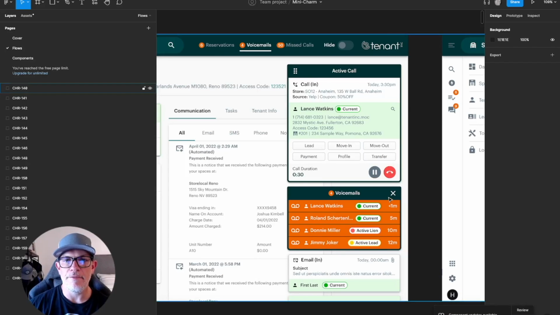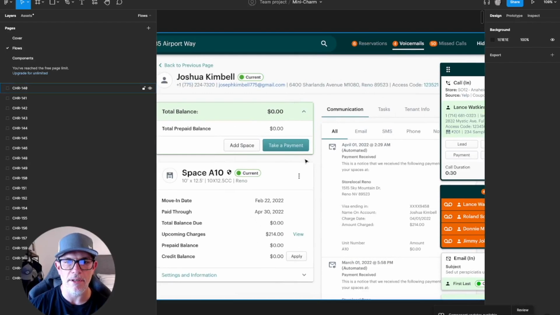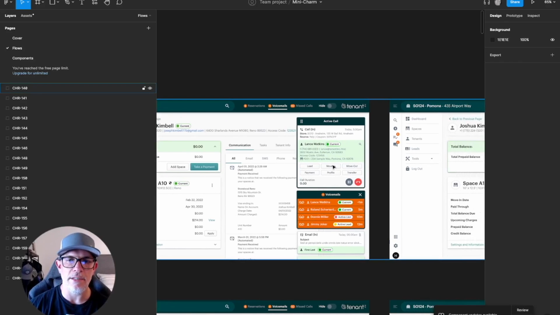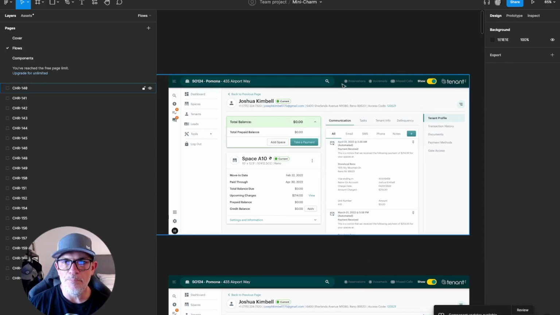Let's say I have someone that's calling in. I can see who's calling in, their information. I have these access buttons that'll launch whatever it is in the main window behind here. So if it's a lead, I can click this lead button and then I can start filling in all the information for the lead that I need. If it's a move-in date or move-out date, I can do all of the management right from here, at least the launch points.